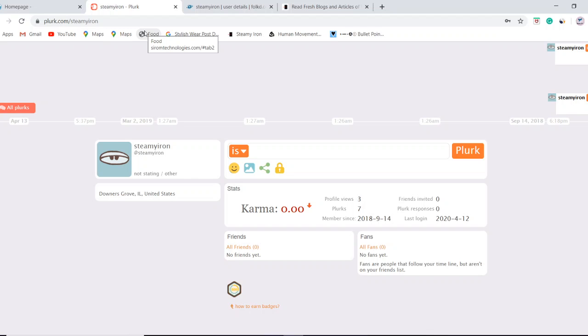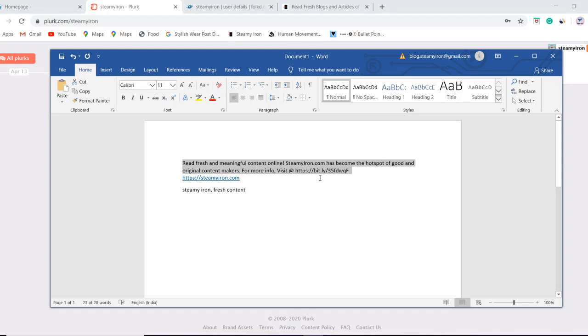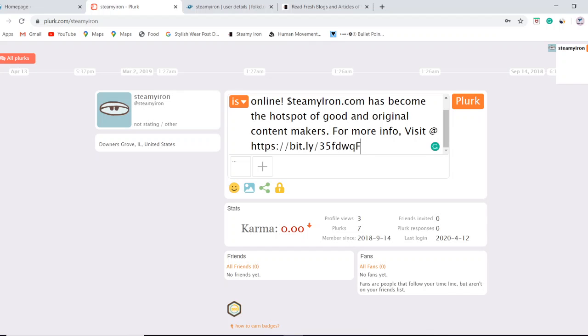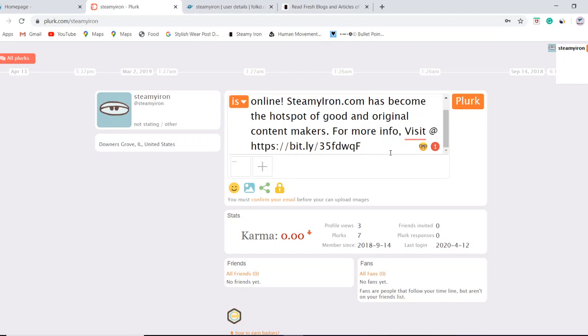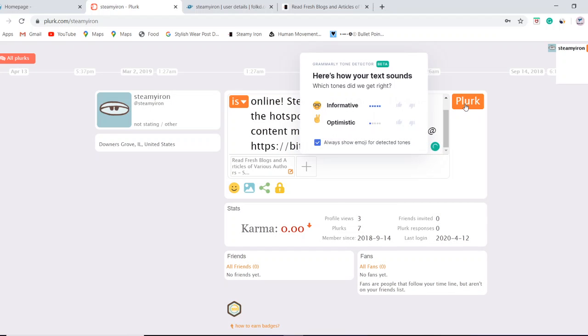Now it's plurk.com, and plurk.com does not require entering a title and other things. I can simply copy the description and post it here, but make sure the description is unique and original. I can also add images here. In this case, I am going to plurk it right now.